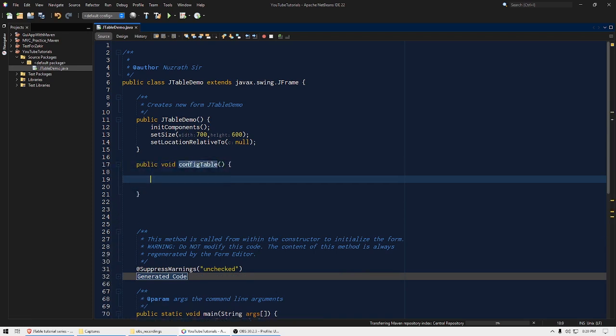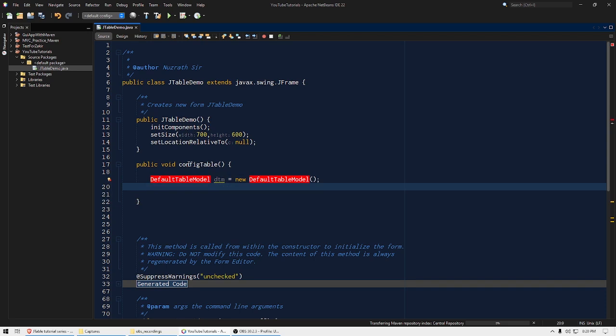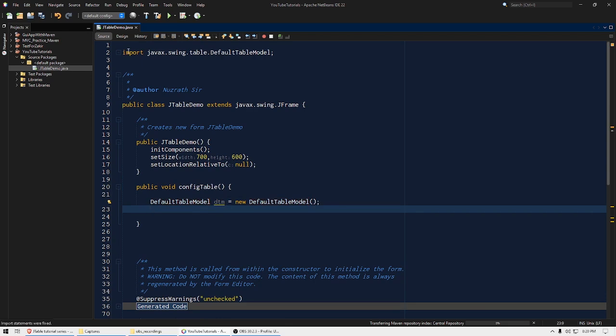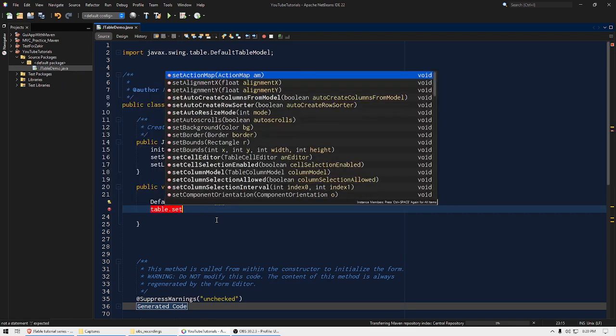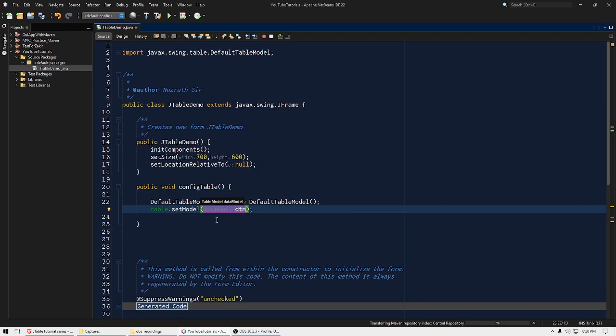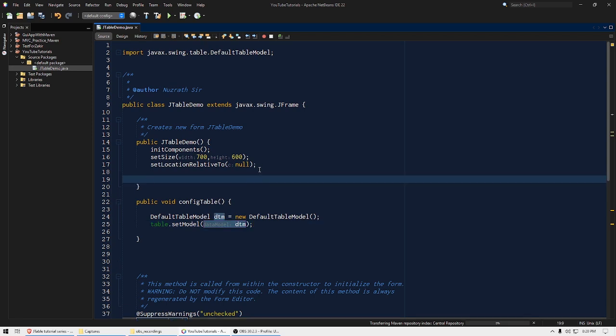First, let's set the default table model to work with the table. Next, you have to import this default table model if it is not imported. Ctrl+Shift+I in NetBeans, or else you can add this import statement at the top of the class. I'm going to use my table name, table dot use the method set model and call ttm. That's it. Next, I'm going to call this config table method from the constructor method.